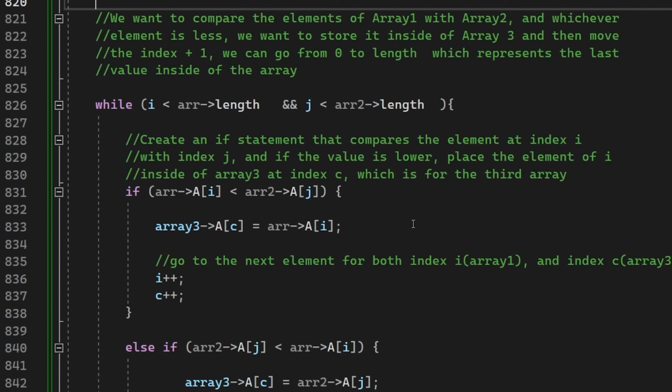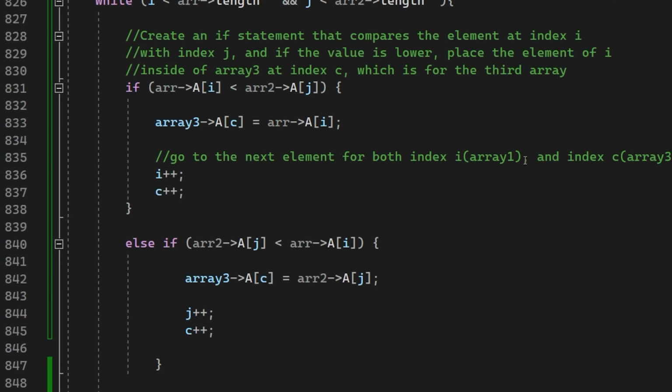So let's talk about the logic in this while loop. Let's start here. First thing, we want to create an if statement within this while loop that compares the elements at index I, which is array 1, and index J, which is array 2. And if the value is lower in whichever one, we want to place the element of that part, in this case I. So let's start with I. And if the value of I is lower, we want to place the element at the index of I inside of array 3 at index C. Index C represents array 3, which is for the third array. So let's check out this if statement.